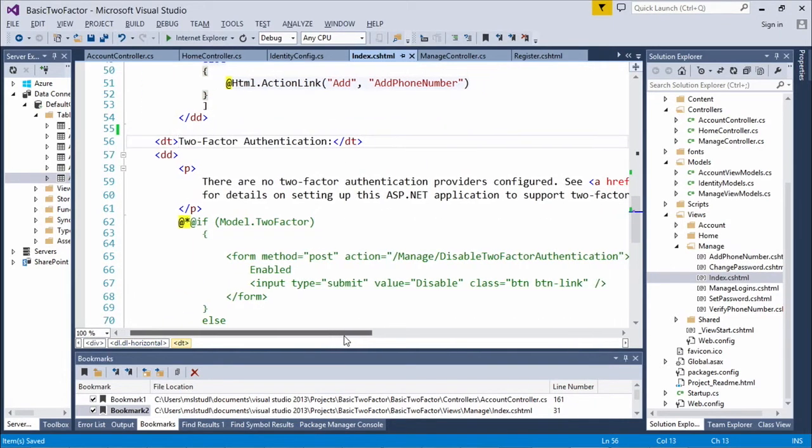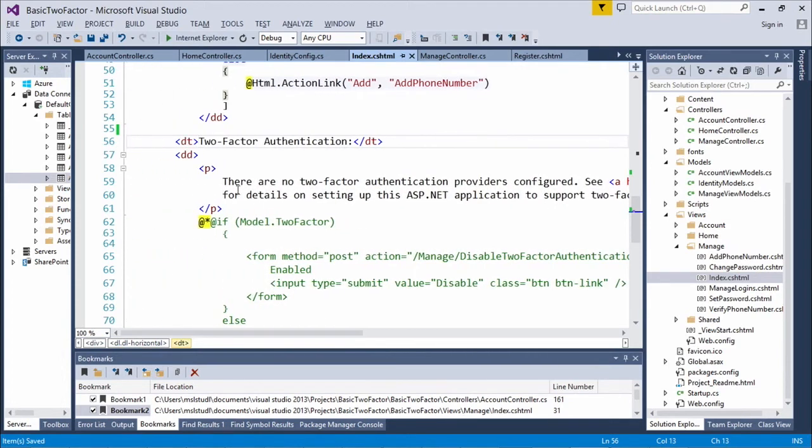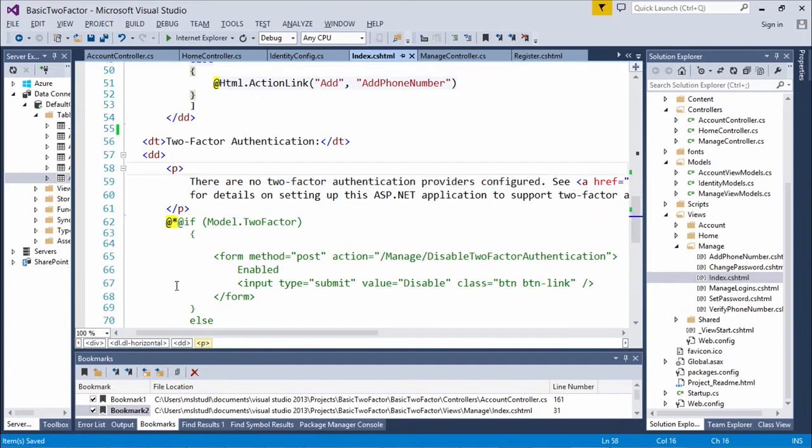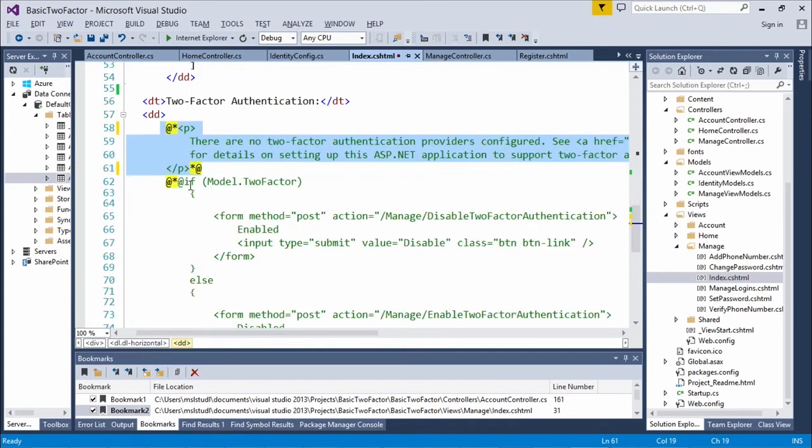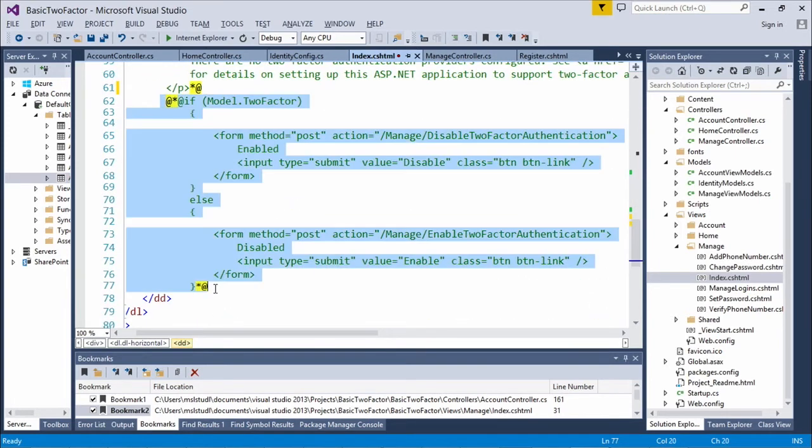There are no two-factor authentication providers configured. Notice, there's nothing that's actually looking at any code. It's just text that says that. That's not actually detecting anything. It's a little bit misleading. It says there's none configured. Well, that just means you haven't uncommented this code here. So we're going to comment that out, and we're going to uncomment this here.